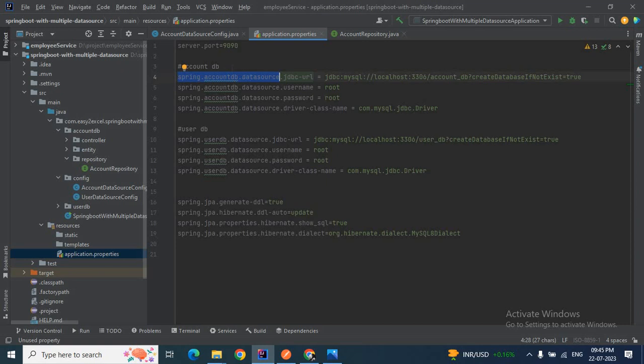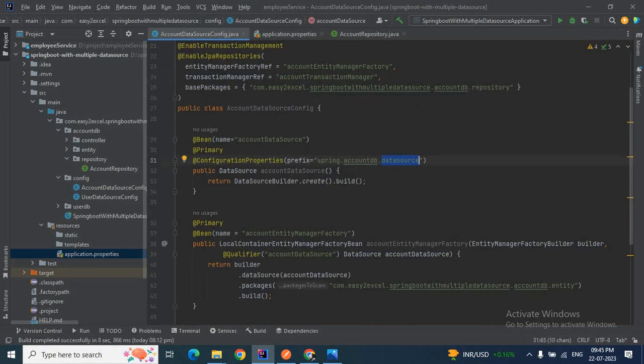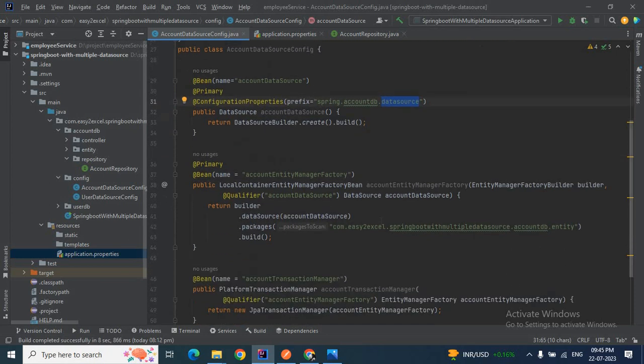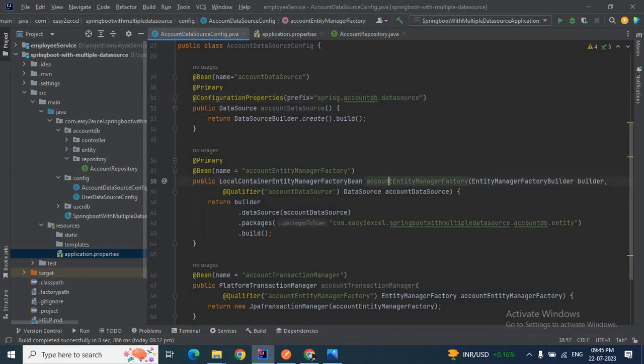spring.accountdb.datasource. Okay, so Spring Boot will pick these properties to create the account DB data source. Clear? So here we have provided the prefix spring.accountdb.datasource. So it will create the data source object for account DB. Clear? Now we'll create the entity manager factory from this account data source.